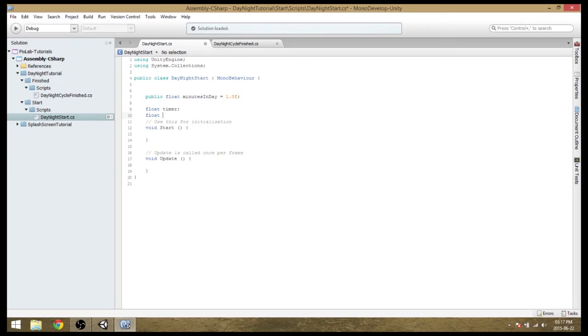We'll then create another float, and we'll call this percentage of day. What this will do is basically tell us how far into the day we are, with 50% being a full day cycle, 100% being the full cycle. That will be the variable that we use to change the intensity of the light. Then we'll create one more float variable, and we'll call this turn speed. This will be the speed at which the actual light rotates on the x-axis.